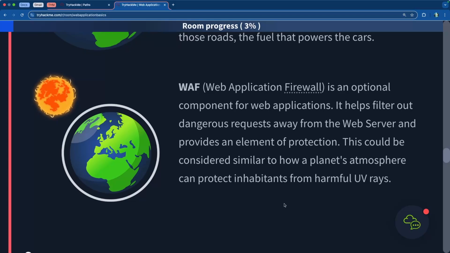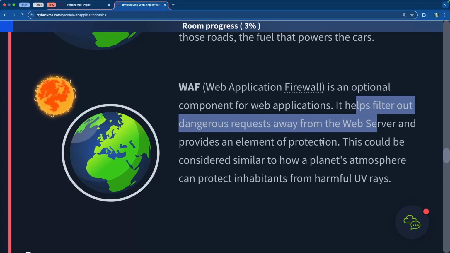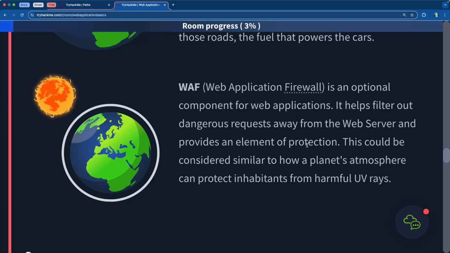And then you have the web application firewall, which is an optional component for web applications, and it helps filter out dangerous requests away from the web server and provides an element of protection. This could be considered similar to how a planet's atmosphere can protect inhabitants from harmful UV rays. That potentially could be the web application firewall.